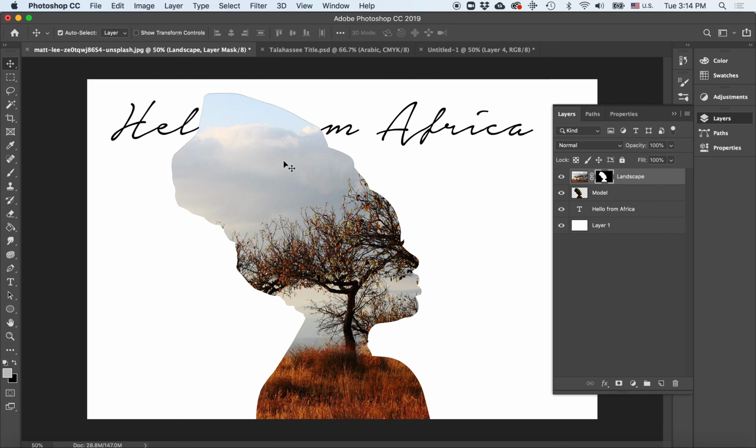So this is the first step. Now I want to bring back some of her features, and I will start discussing more of those details in the next layer, where we can really get into the mask and start erasing some of those features to really highlight that this is a double exposure, where we don't just see one image, but we see two images.